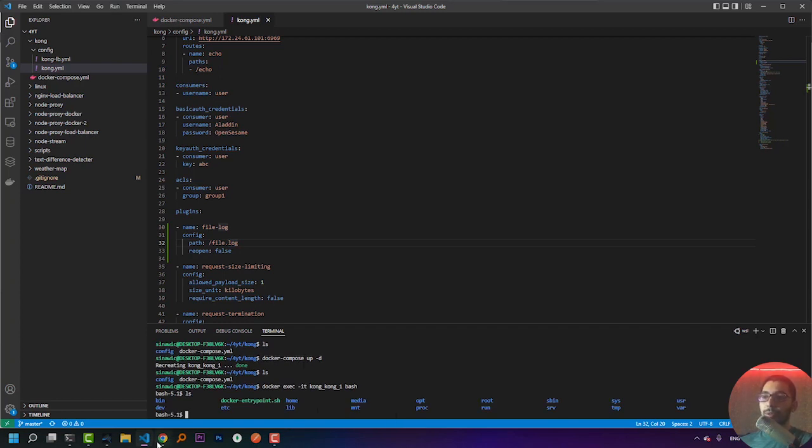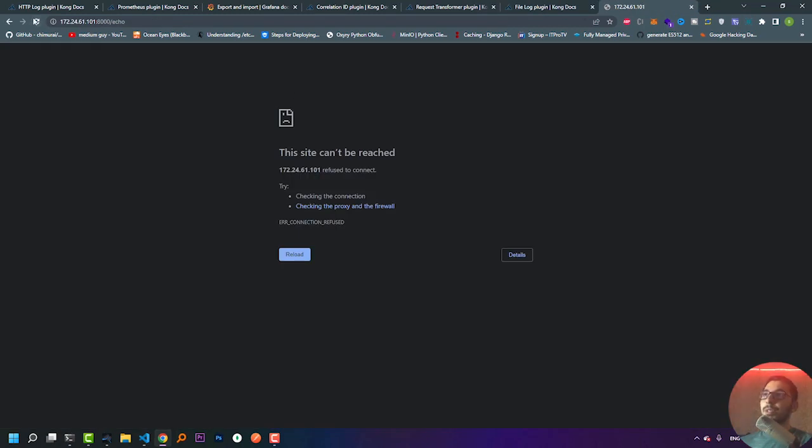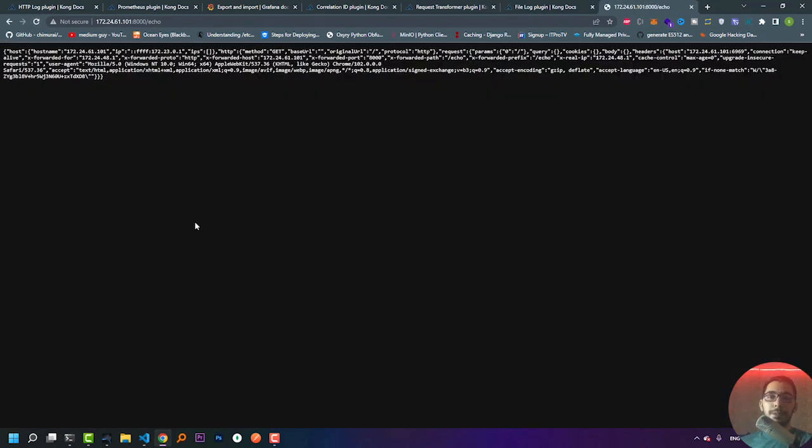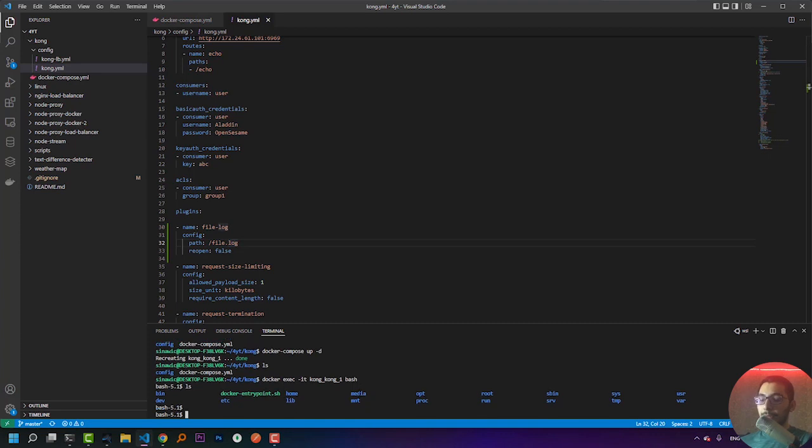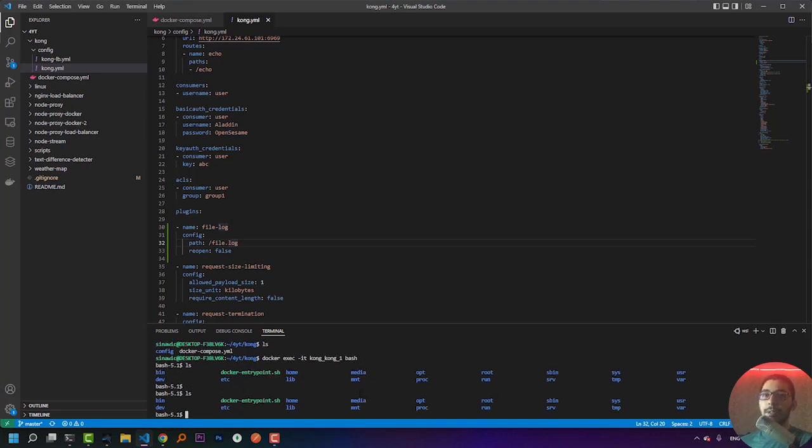So I'll move to the Chrome. I'll try to make a request. So the response is coming back from the echo server that I'm running in my machine. So I'll move back in here. I'll hit ls again. So as we can see, it cannot create the file because it has no write permission to it. Because I'm running my container as a root user, and inside the container we have the Kong user, and it cannot create that file because it does not have enough access.